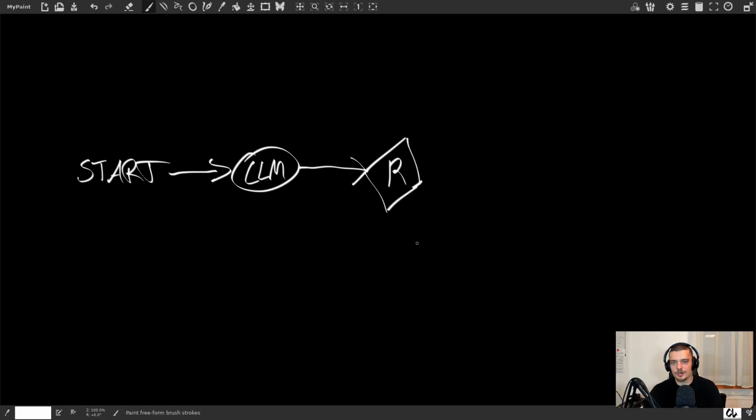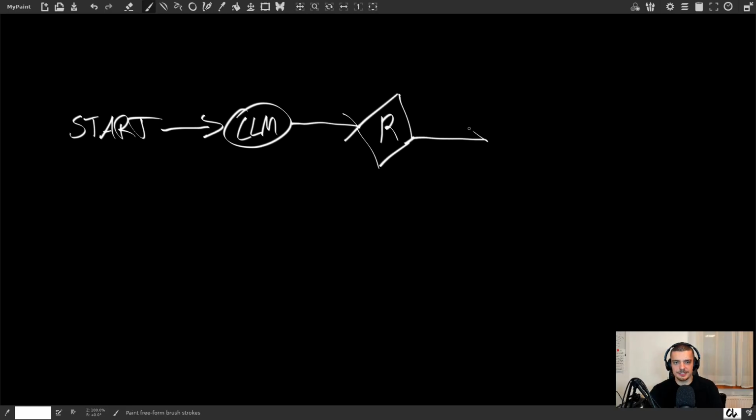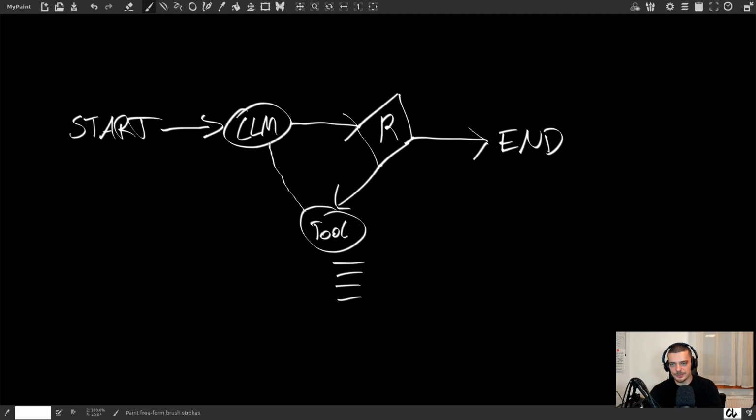Let's call this R. And depending on what this LLM does, this router can lead to end, or it can lead to calling a tool. So we could have another node here, a tool node. And in this tool node, we have all the different tools that we can choose from. And at the end of a tool call, we get back to the LLM.